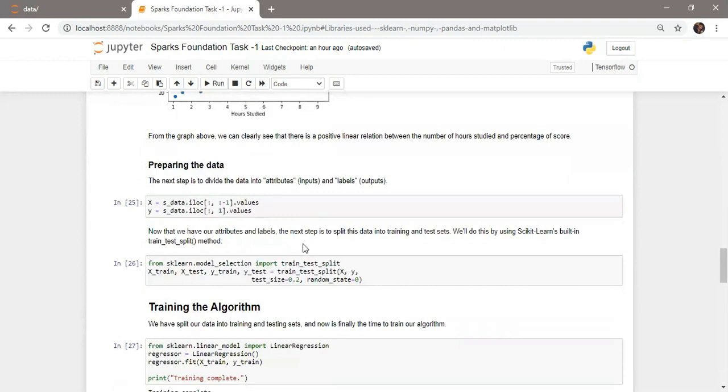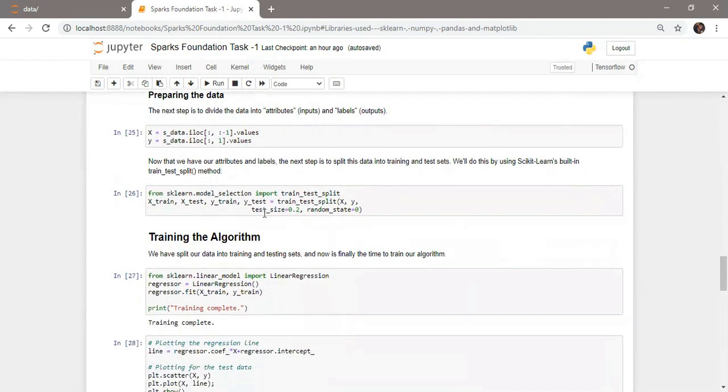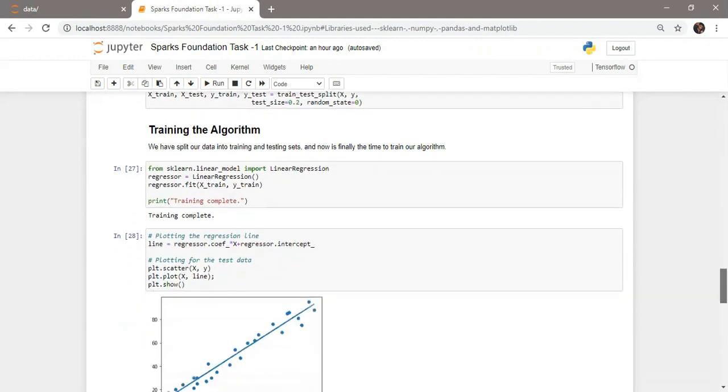We'll now prepare the data. We will divide the data into attributes, the inputs, which is X, and the labels, which is the output Y. The next step is to split the data into training and test sets. Why is this step important? Because before training the algorithm or model, we have to split the data into 2 parts. 80% of the data is for the training purpose, and the rest, which is 20 or 30%, is for the validation or test purpose.